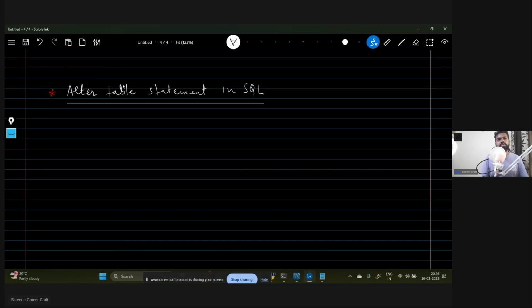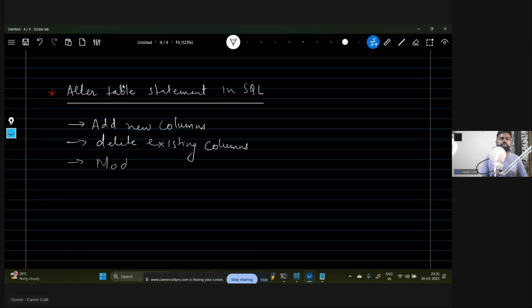We have three types of alter table: add new columns, delete existing columns, and third, modify columns, data type, constraint, or attributes. Constraints we have already seen.